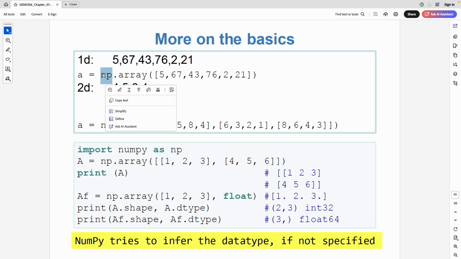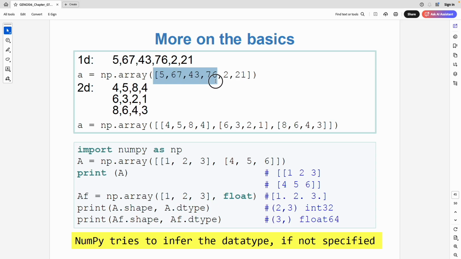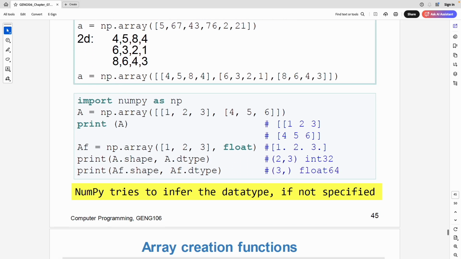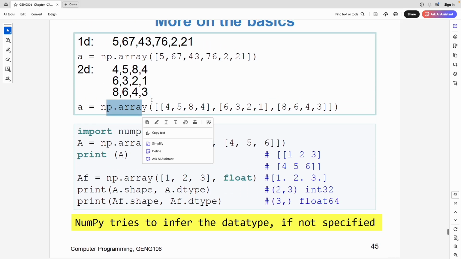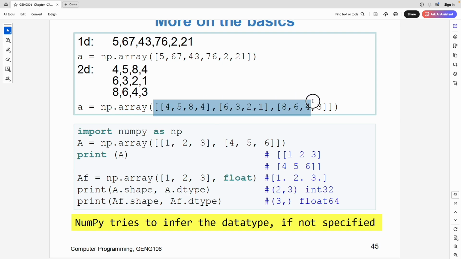By using this np library, I call this array function. It creates a NumPy array, and I give it a list. So basically, it converts this Python list to a NumPy array, so that I can start these kinds of operations. Or if I would like to create a 2D array, then again I need to give a 2D list. Then it will create a 2D NumPy array by using this array function.